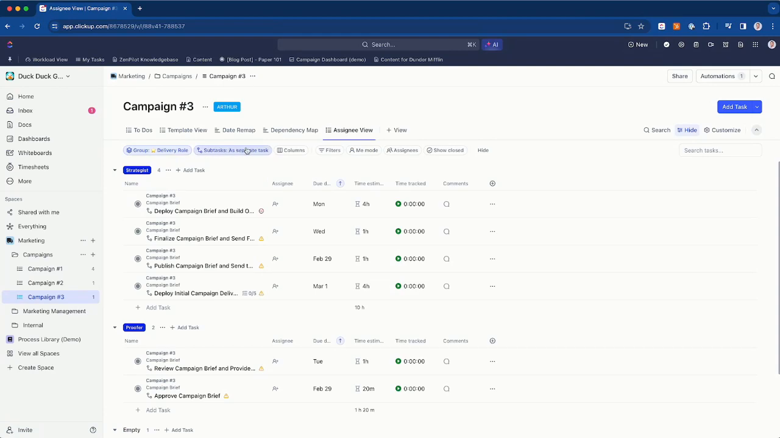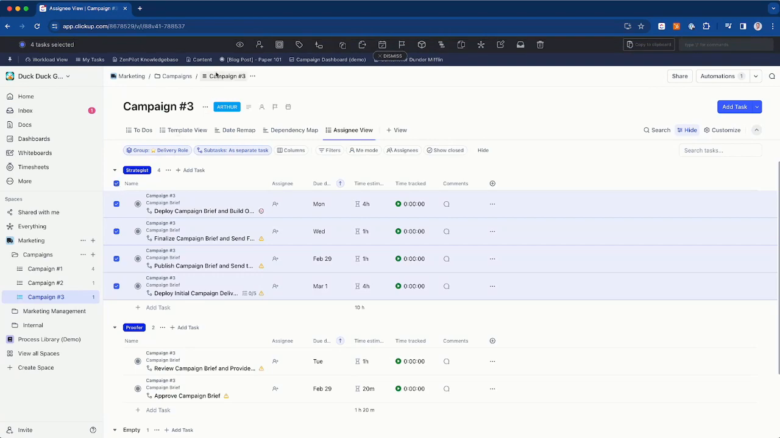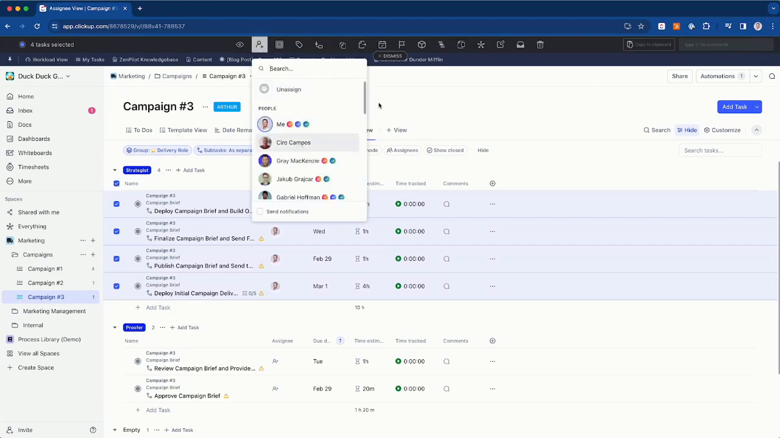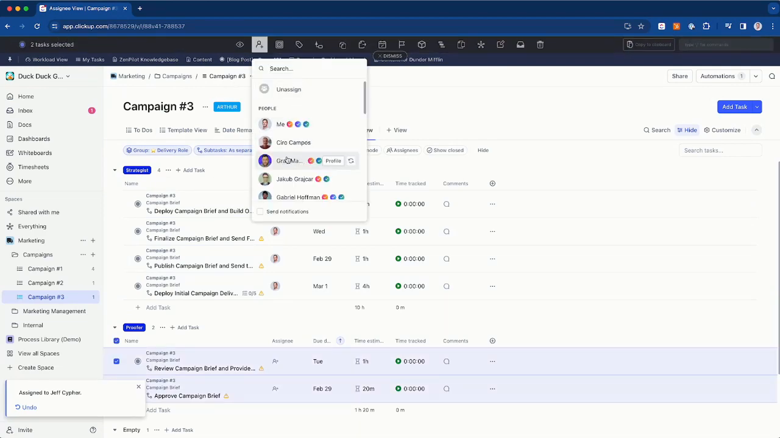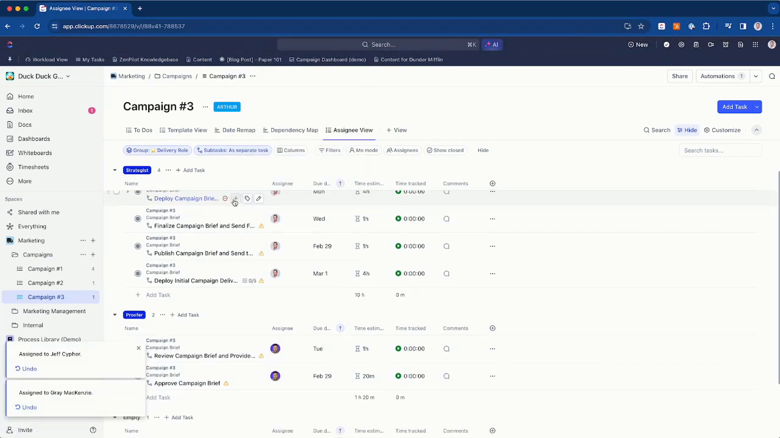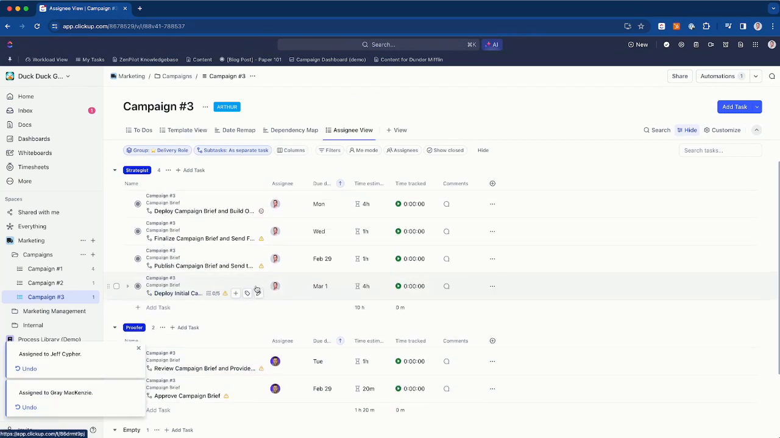All the subtasks are going to be branched out as separate tasks. What I can do now is grab all of these strategist tasks just like this and set the assignee to myself, and I can come down to the proofer tasks and do the same process. Let's say that the proofer is going to be Gray, and now I have all these tasks assigned out to both Gray and myself. And again, as you get a bunch of tasks in here with all those deliver roles, it's going to follow the same process.